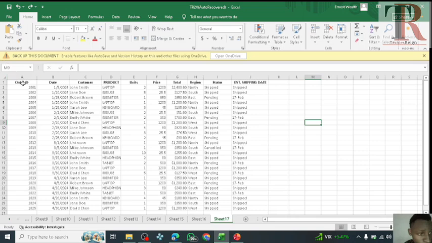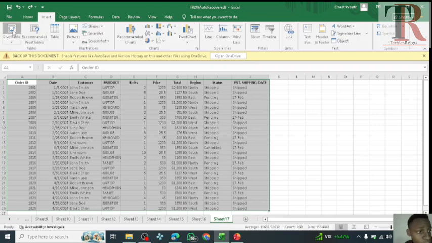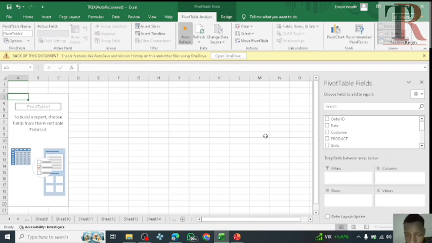So we just highlight all this, go to insert, click on the pivot table and new worksheet. That takes us to a new worksheet where we have our pivot table. I'll explain how to use this pivot table in another video, but for this video we'll just use it to answer the question.